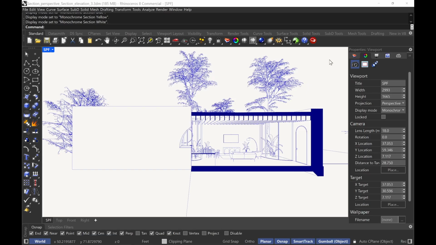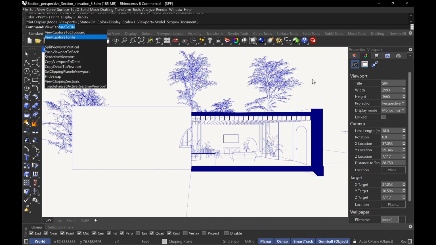Now, one other setting that's really important to do is the print display. So I do print display. You should have your state as on, okay? And then I also do color display. And then I press enter. And now when I export this, I do view capture to file, okay? So I'll do view capture to file.